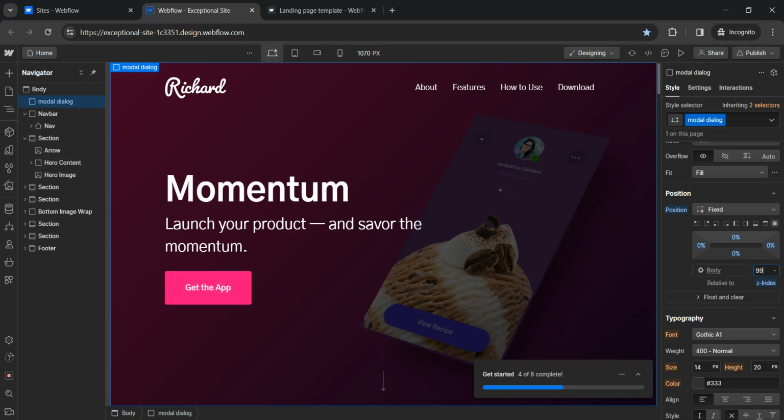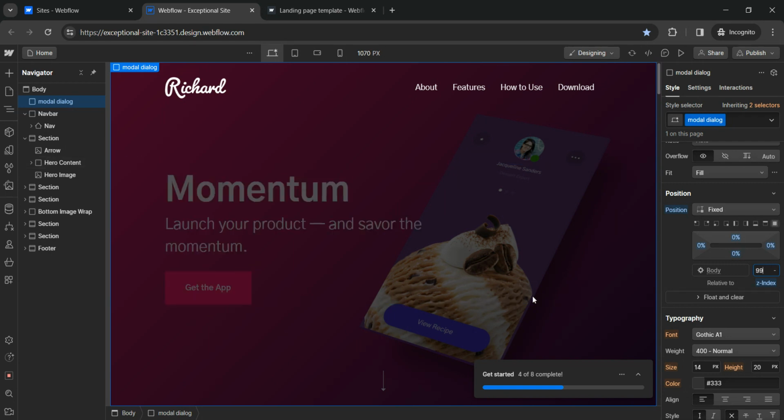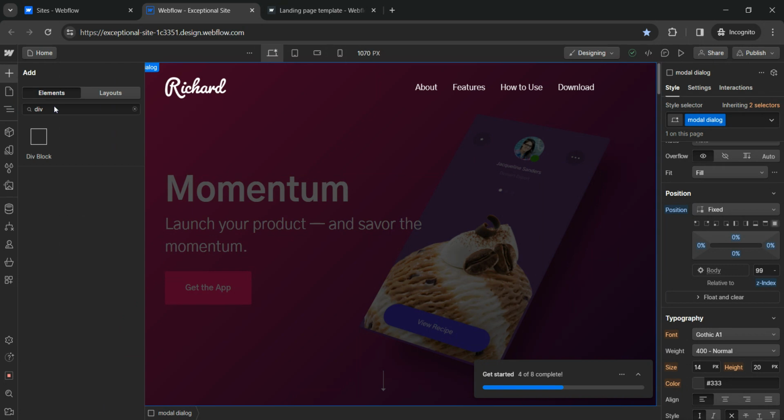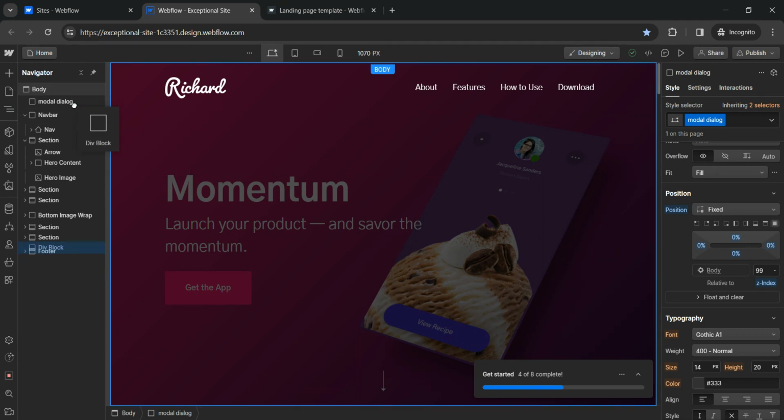For that, I'll just increase the z-index. You can just play with this number depending on how the z-index is placed on different sections of your site. And now I'll just create an inner div block where the content of the pop-up will display.